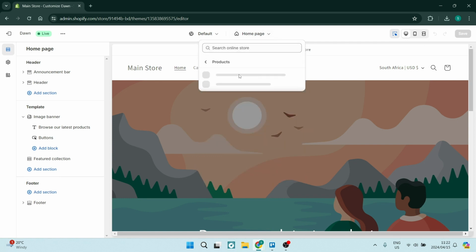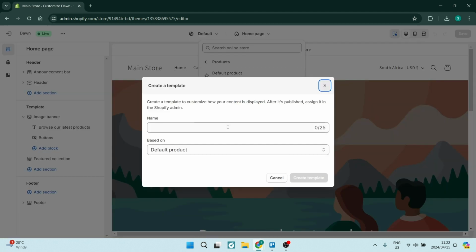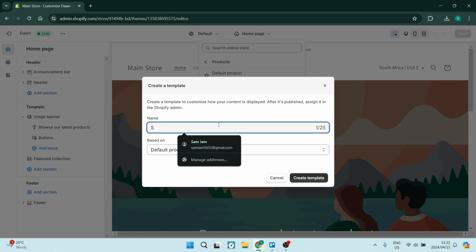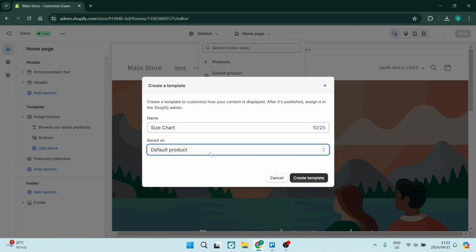And we're going to go to products. And once this dialog opens, we're going to tap on create template. Now, what we're going to do here is we need to create a template whereas we can implement our size chart. So again, we're going to just say size chart. We are going to base it on our default product. We're going to say create template.